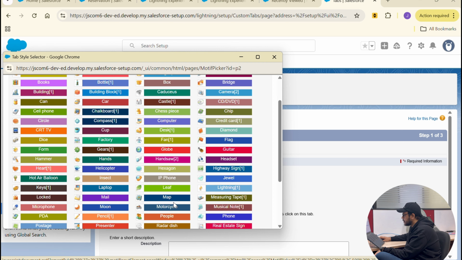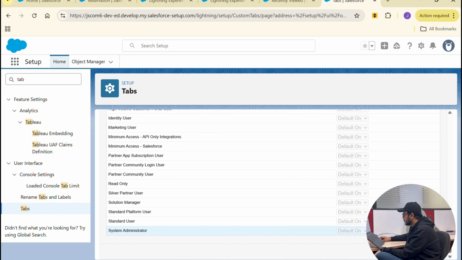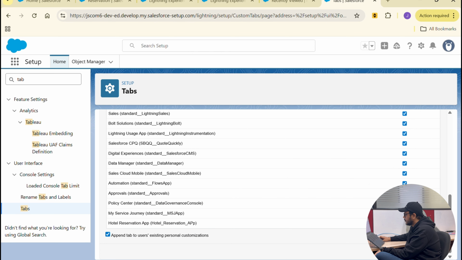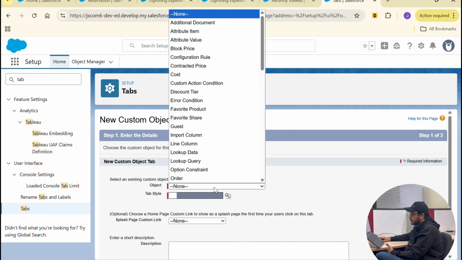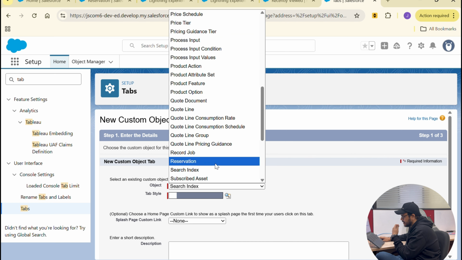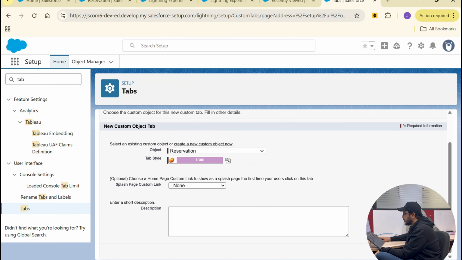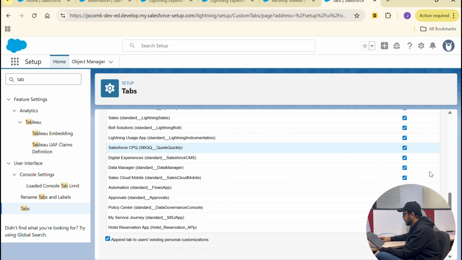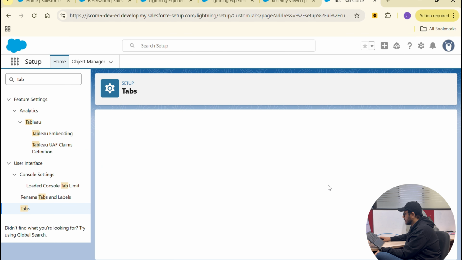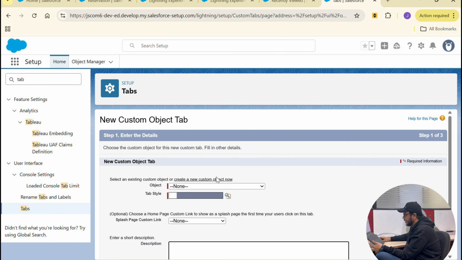This is the customer object. I'm just randomly choosing some style, not really thinking about what it should be. Now this tab is created. What is going to be the next tab? Next tab is about the reservation. It's basically the reservation object. Randomly again, let's pick a style. Next, and here we have the reservation tab also created.